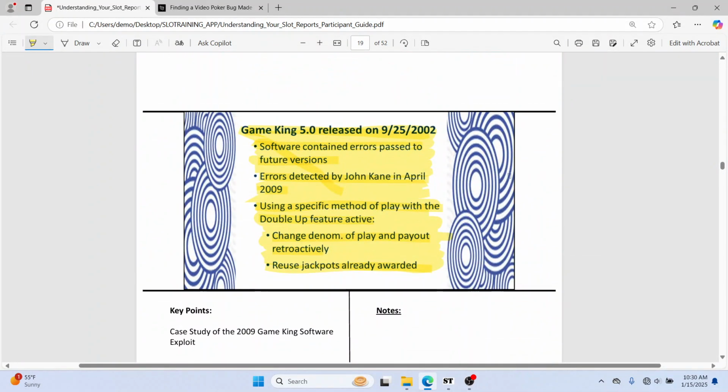One of the things Kevin wrote about was one of the infamous errors that was detected by John Kang in the middle of 2009, and the key thing that he found was using a specific method of play with the double up feature active and changing the denomination of play and payout retroactively. Okay, and then the jackpots would be rewarded.